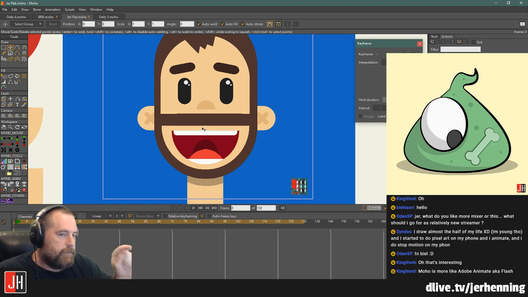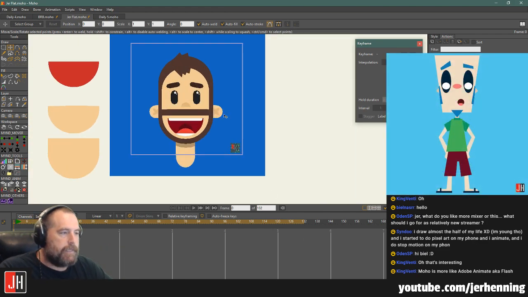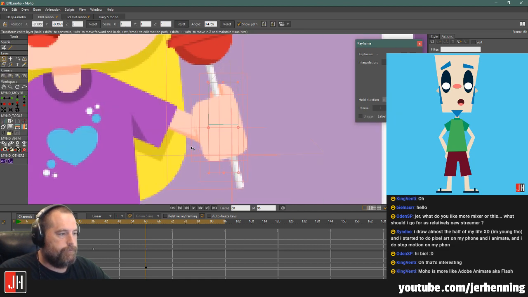Yes, you can make assets in here. Where, again, Crazy Talk, it animates the same way, but you can't create assets in there. Again, that's the only reason I don't use it.